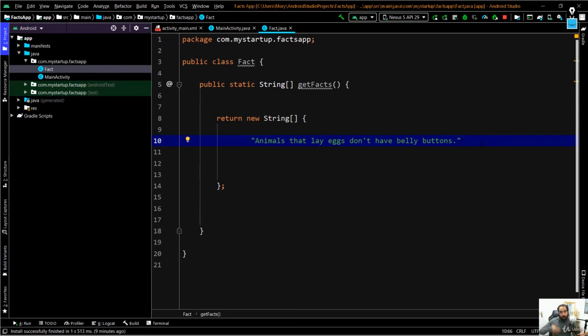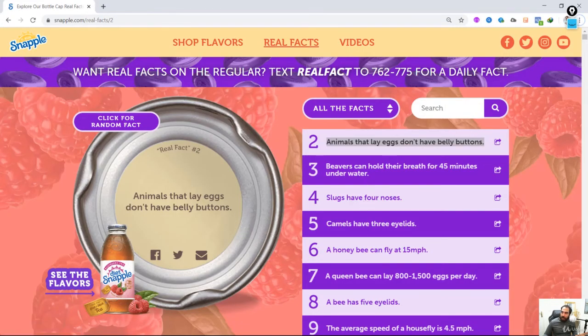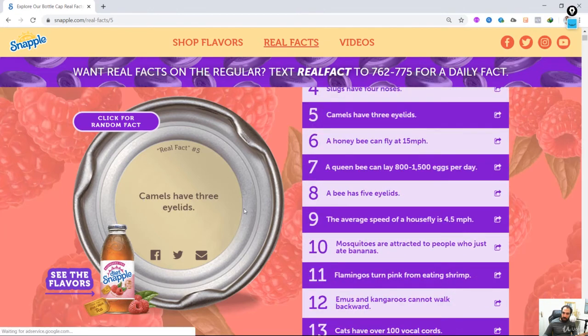So I'm gonna enter a bunch of facts, maybe 2,000 facts here. In order to separate them, I must put a comma after each fact, okay, after each pair of double quotes. So I'm gonna put a comma here. Now I can enter the second fact. So I'm gonna go back to the Snapple facts, and I'm gonna select another fact here. So I'm gonna select this one. So I have to highlight it and select it. So let me see whether I can select it from this area here.